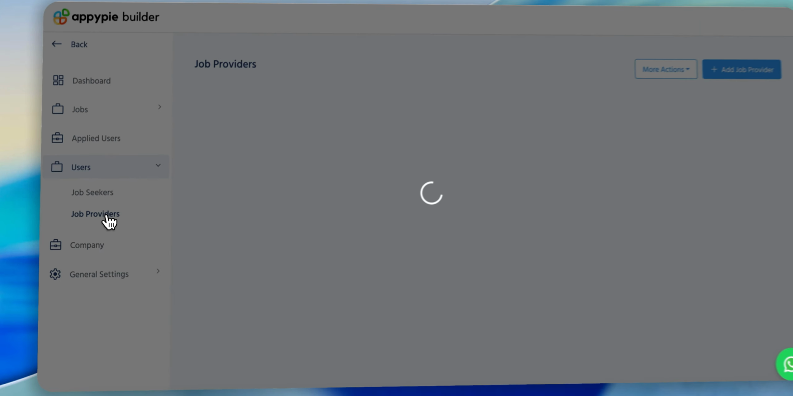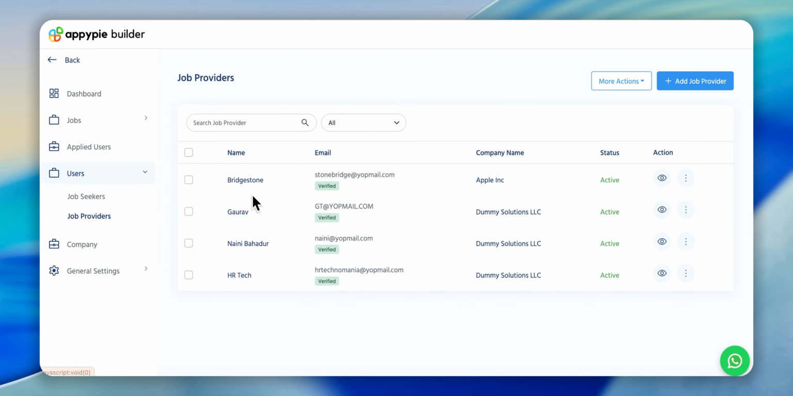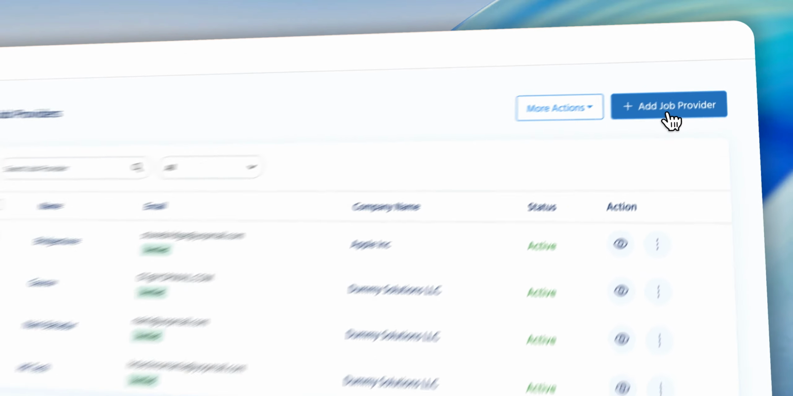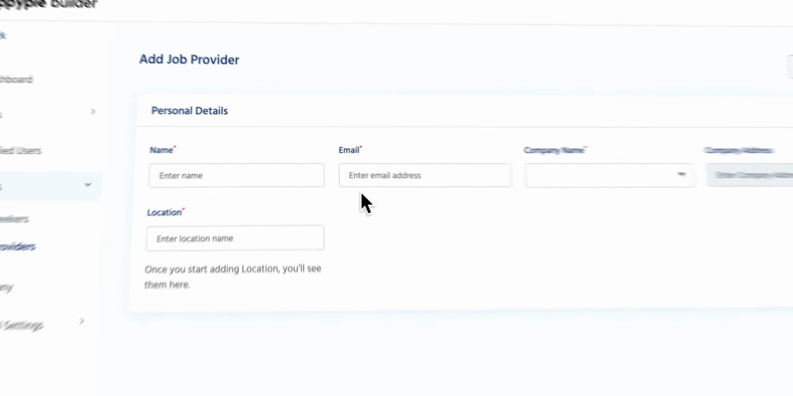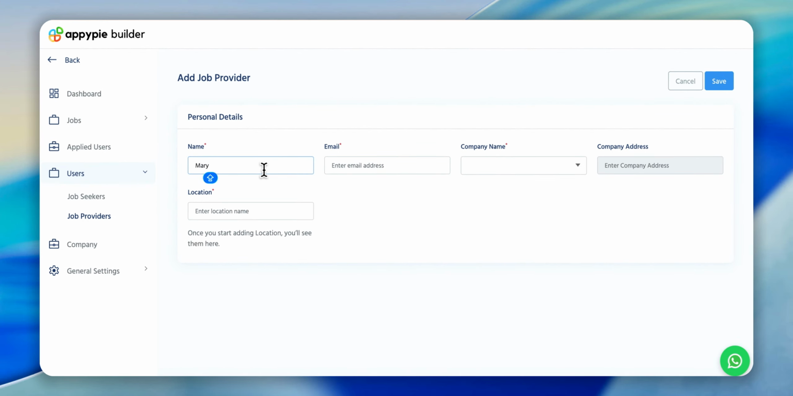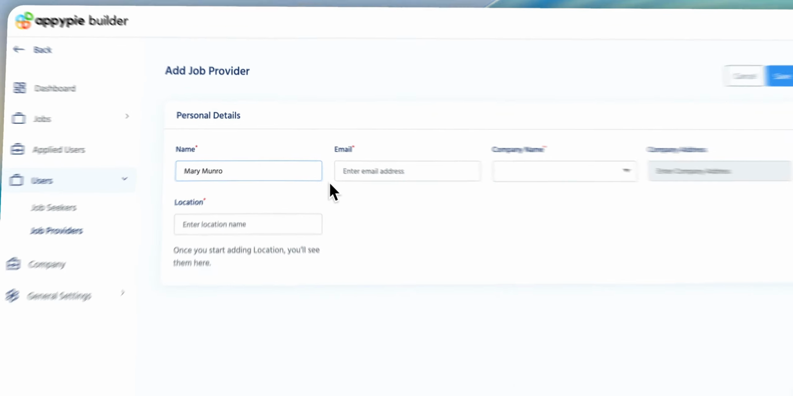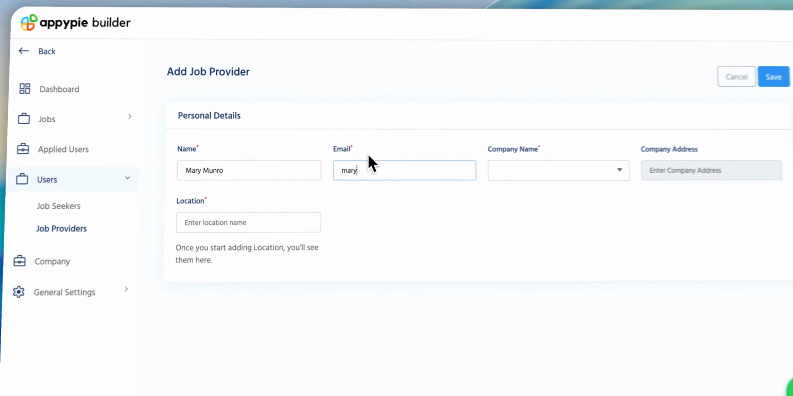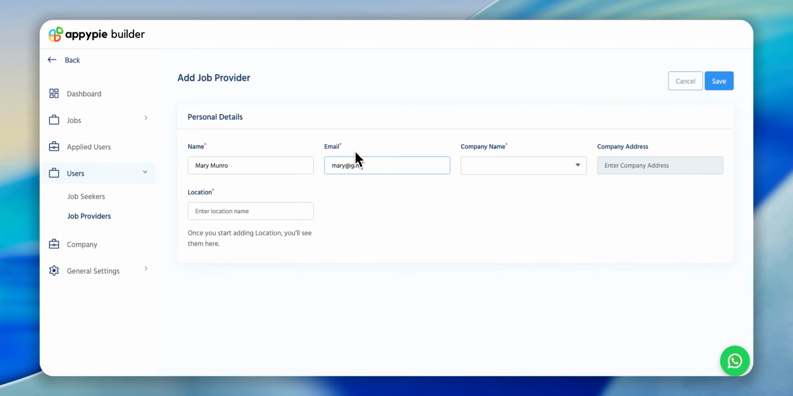Now job providers, same shape, with company info attached. Hit Add Job Provider. And fill the personal details, name, email, company name, and location. We're adding Mary Monroe.